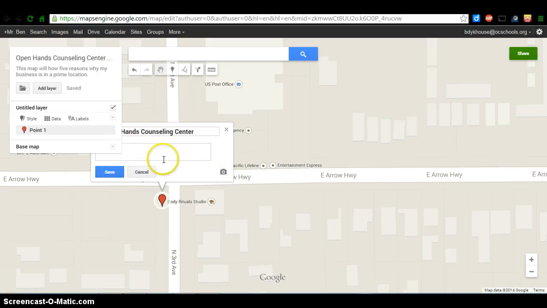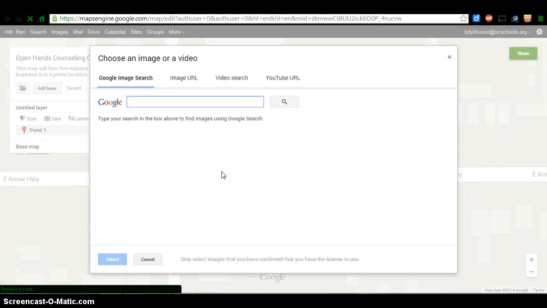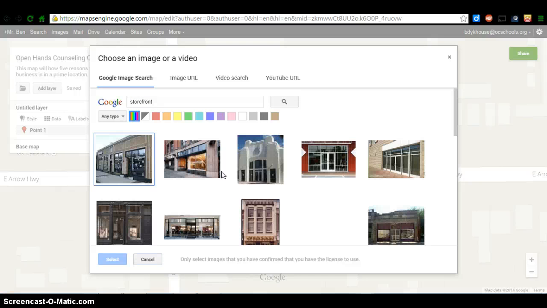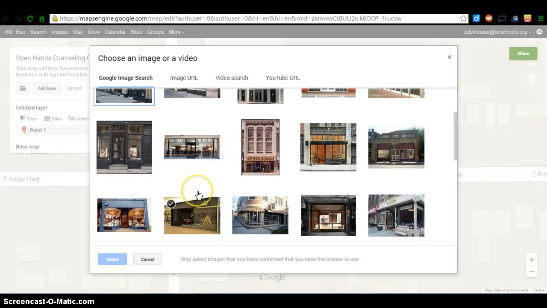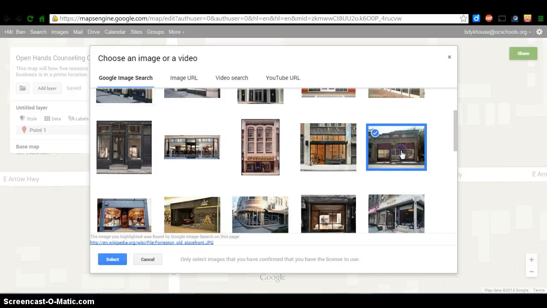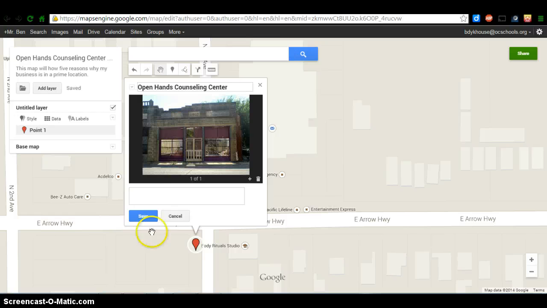Then I'm also going to add to this tab a picture. Now, my business is fictional, but I want to include a picture of my storefront. So I'm just going to type in storefront and pick something that looks appealing. So let's say I like this one. This might not be a counseling center, but I'm going to pick it, and it's going to go right in there. That looks nothing like a counseling center, but oh well. Then I'm going to add a caption.